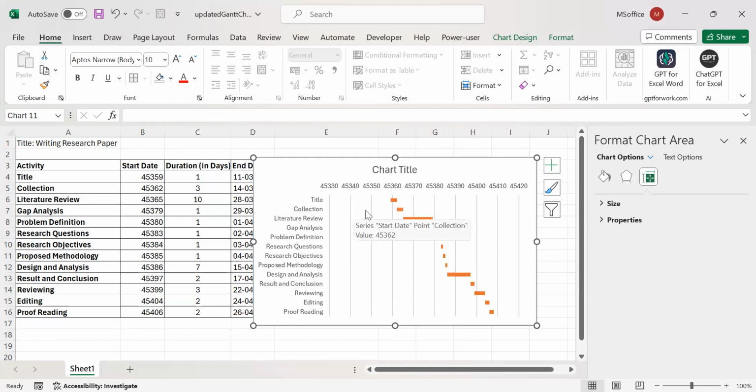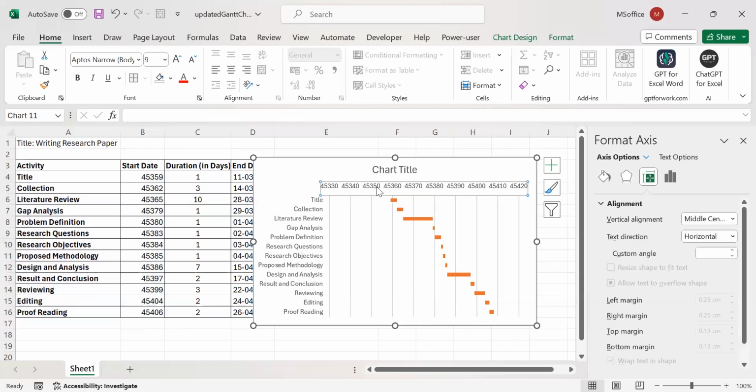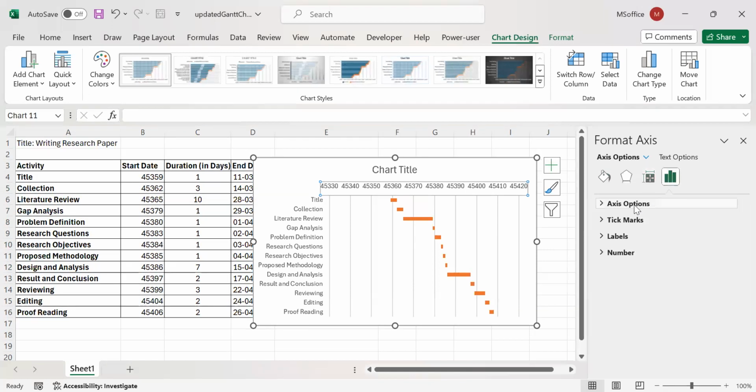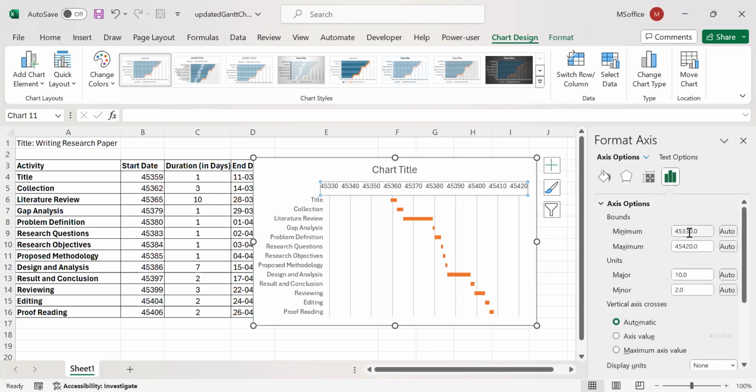So you can remove this part. How can you remove this part? Click on the axis, this time axis. Click on this, go to the axis options, these bars basically, go here, select axis options. Now here you see you have 45330, and we can see that our chart is starting from 45350 and 45360.